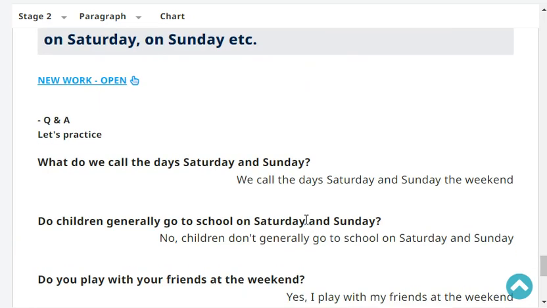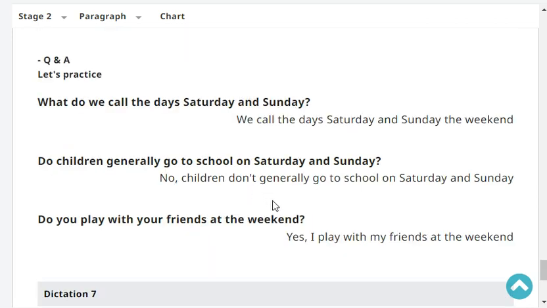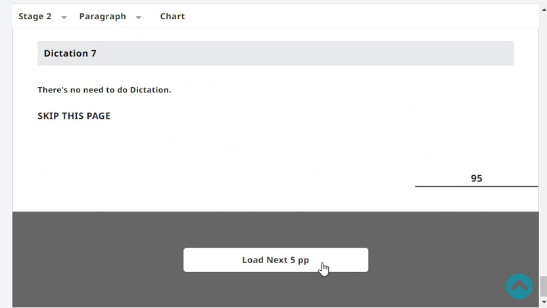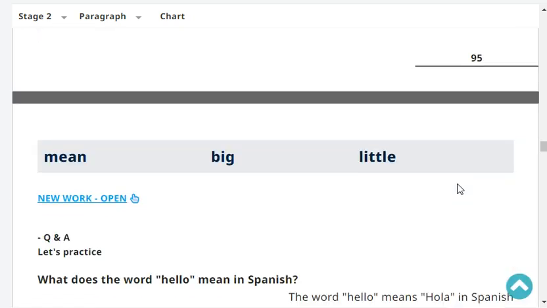Very good. Okay, next. What do we call the days Saturday and Sunday? We call the days Saturday and Sunday the weekend. Very good. Do children generally go to school on Saturday and Sunday? No, children don't generally go to school on Saturday and Sunday. Very good. Do you play with your friends at the weekend? Yes, I play with my friends at the weekend.